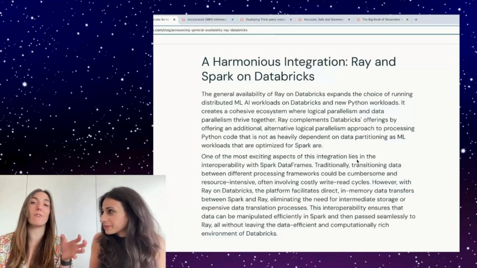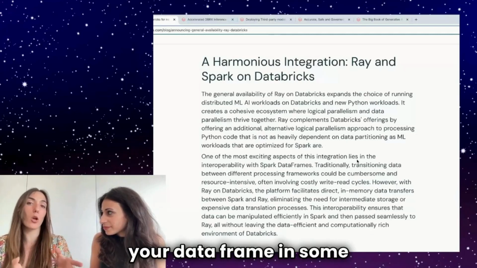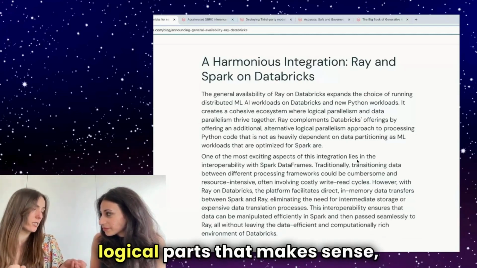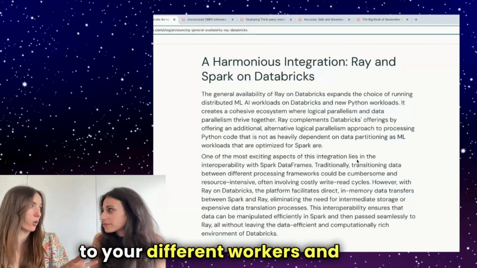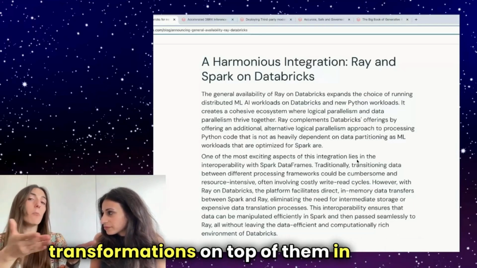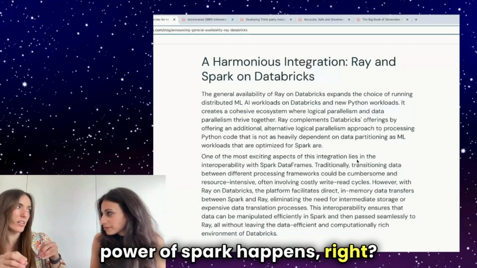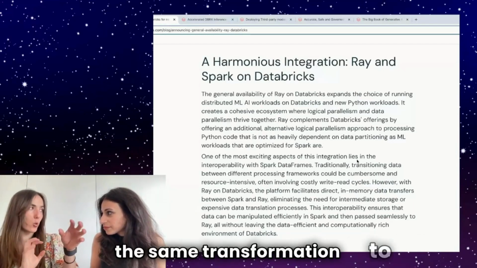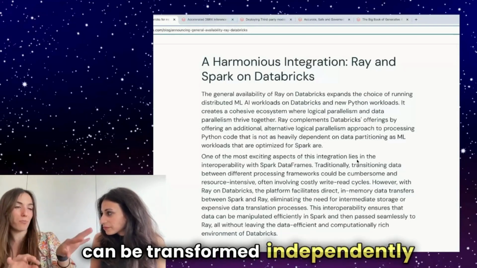So what this means is that if you think of your data frame, you can split your data frame into some logical parts that make sense. And you distribute these chunks to your different workers and cores. And then you apply transformations on top of them in parallel. And this is where the distribution power of Spark happens, right? So you apply the same transformation to different chunks of the data set that can be transformed independently of each other.